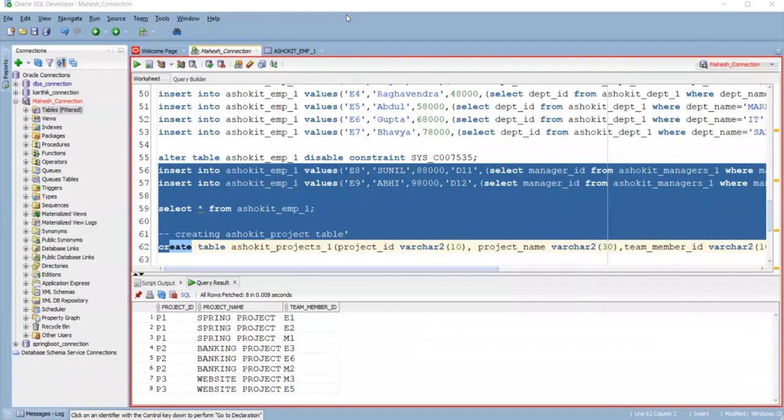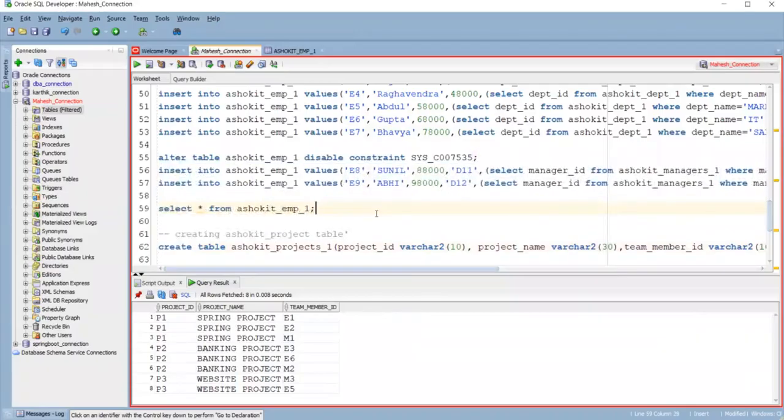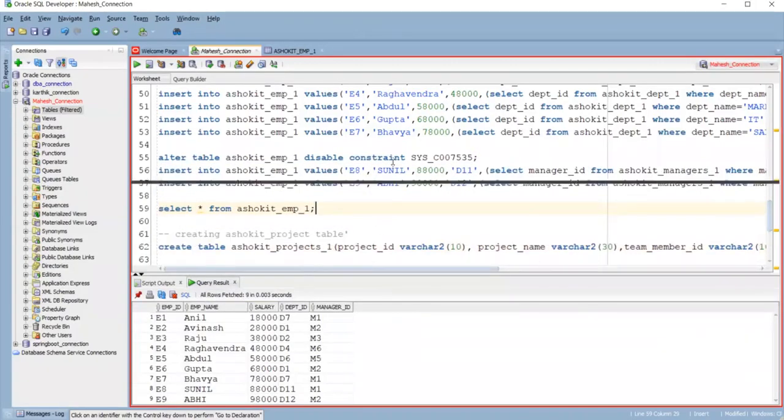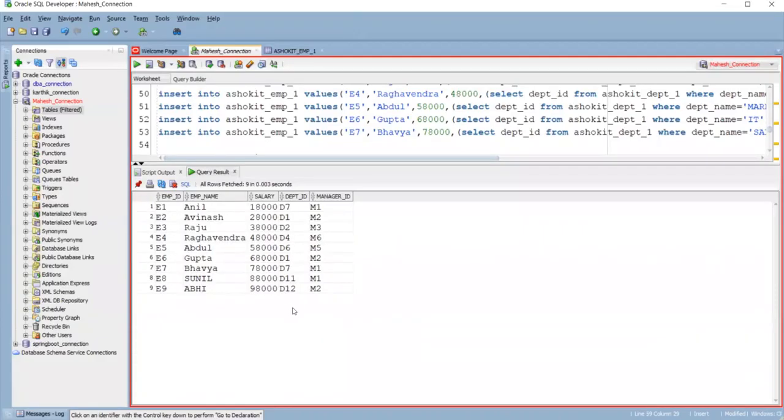Yes, sir. Sharanya, in the foreign key column, we can have an option for repetitive values. If you observe carefully in the select star from Ashokit underscore employee underscore 1 table, this is the data. What are the 2 foreign key columns here? Department ID and the manager ID. So in the foreign key columns, the values of the column are repeatable, no problem at all. Is that clear?